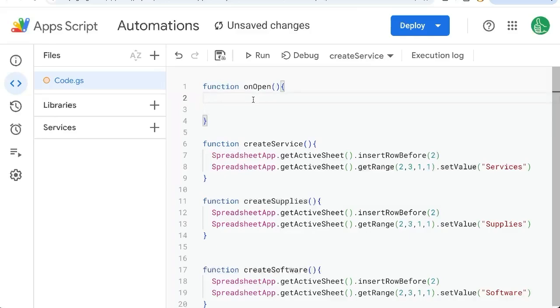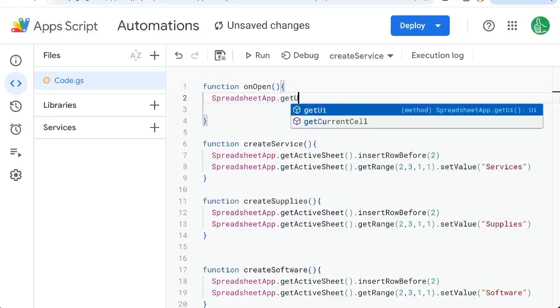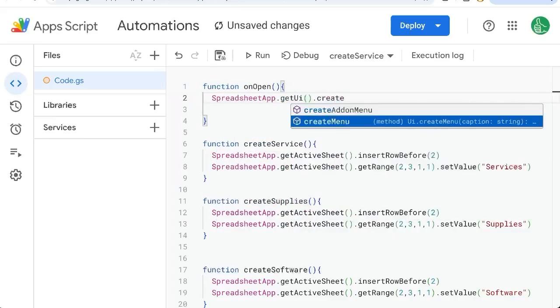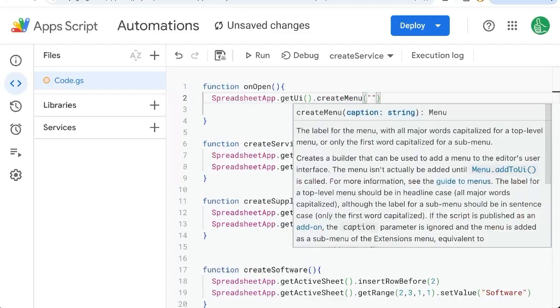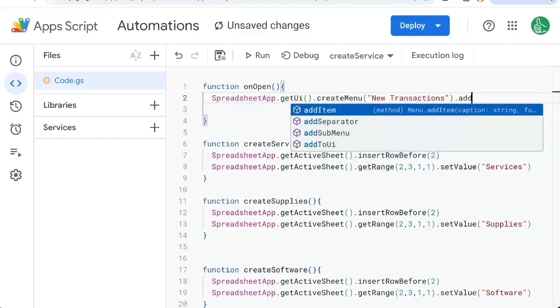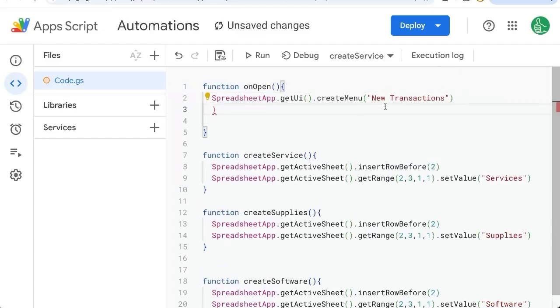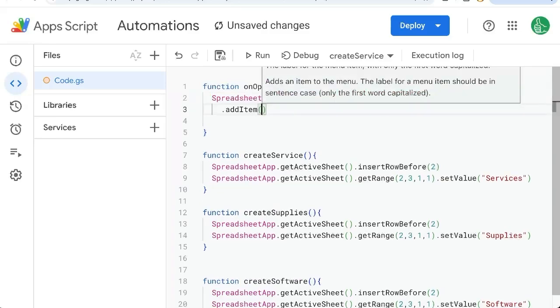What are we going to do here? We're going to do SpreadsheetApp.getUi. We're going to do .createMenu, and we're going to call this menu New Transactions. We're going to add an item to this menu just so you see it. I'm going to put it on a new line, addItem, and we're going to need 2 arguments. One, where a user will see it, and second, the function that will run.